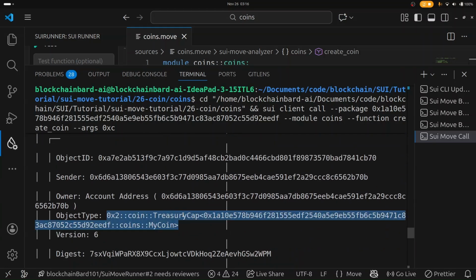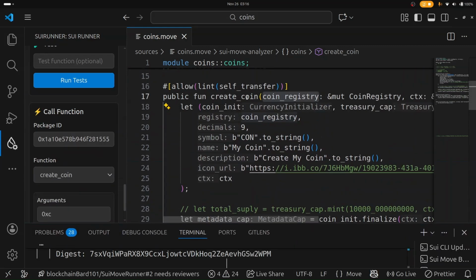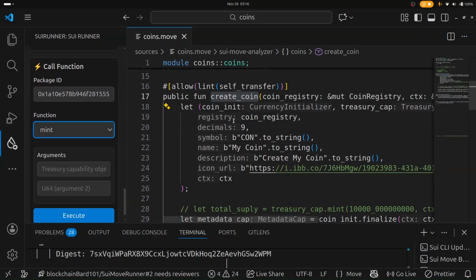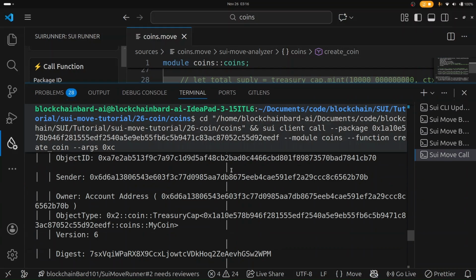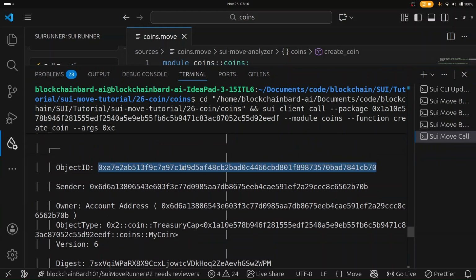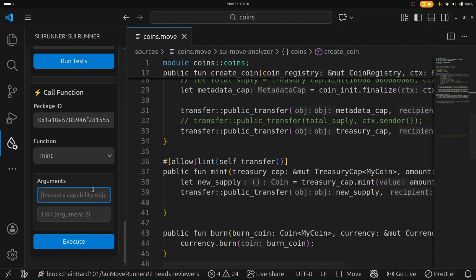Now for us to be able to mint the coins, if you look here, we'll notice that we did not mint the coin in our create coin function. So we have to write another function to mint the coin, and this coin minting function takes in the treasury cap. So I'm going to copy the treasury cap ID, which I have here, and paste it here.